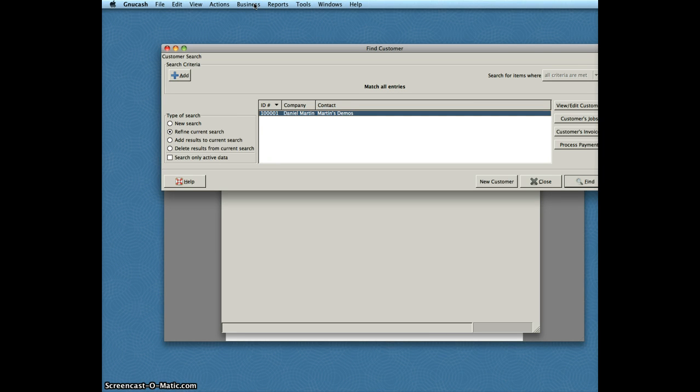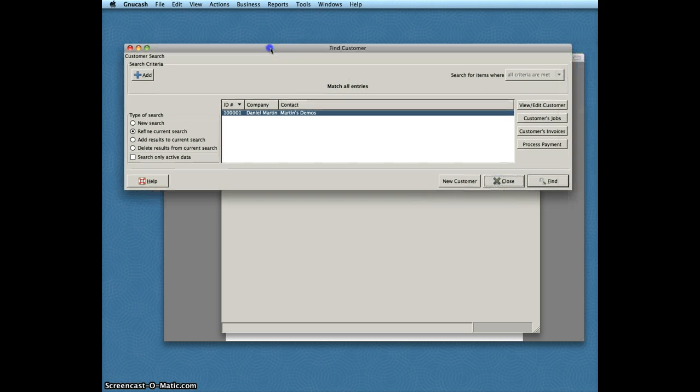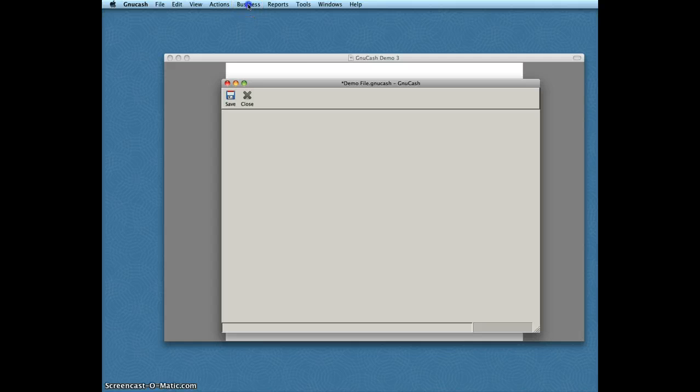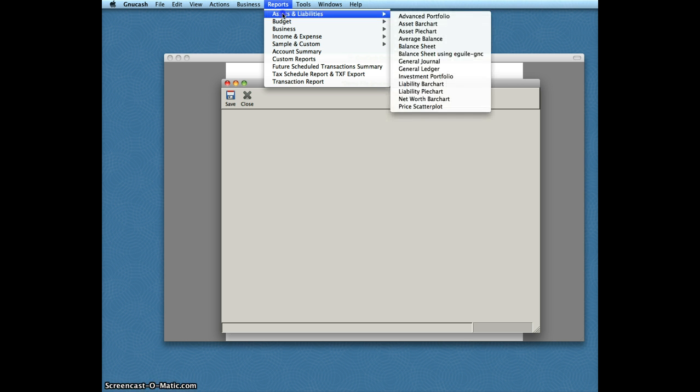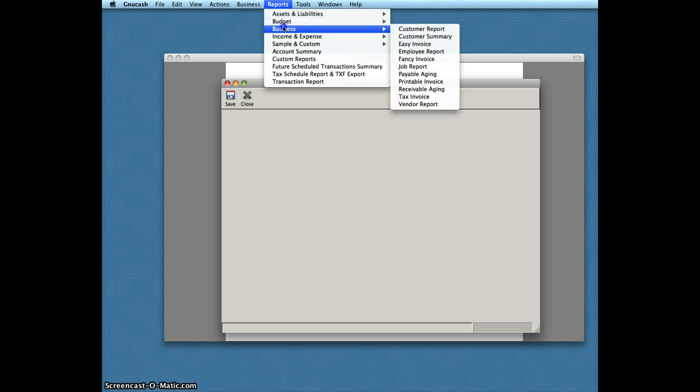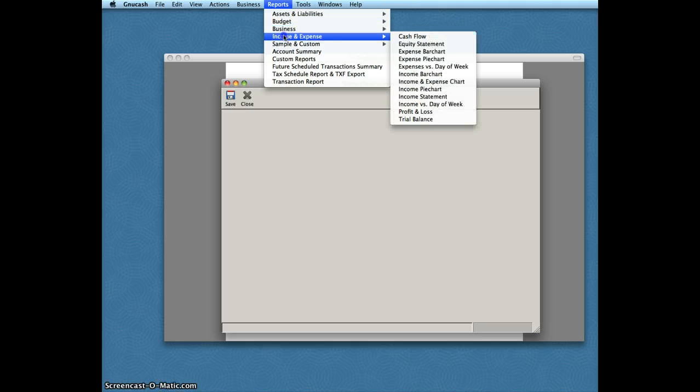Our next tab is our reports. And what would a business be without a report? GnuCash gives a wide variety of modifiable reports that makes it very easy to assemble the information that you need for your customers or any other reporting that you're doing. Assets and liabilities, budgeting, business, income and expense. Let's take a look at a cash flow, for example.